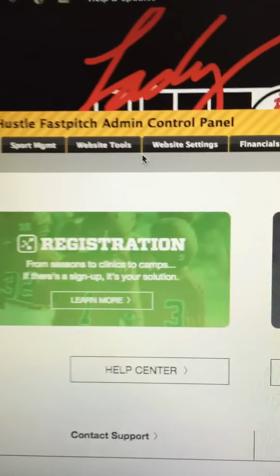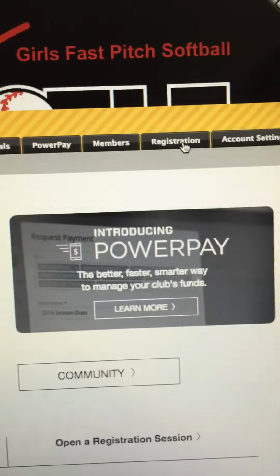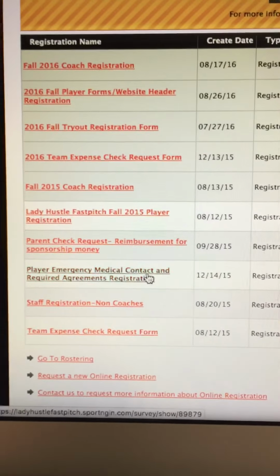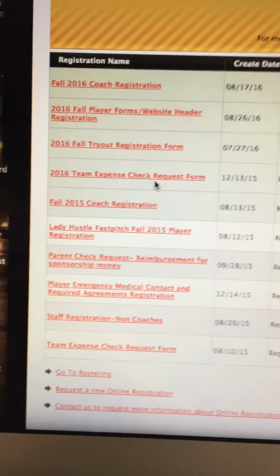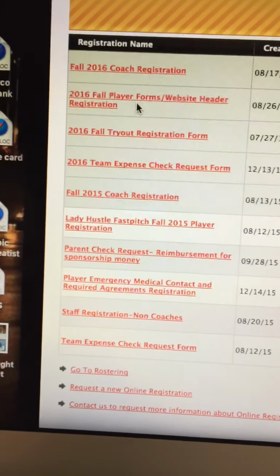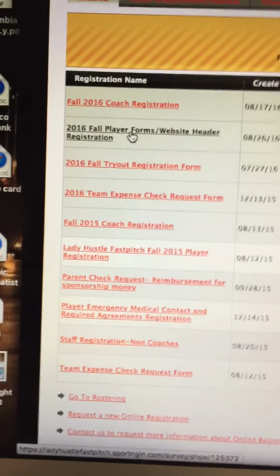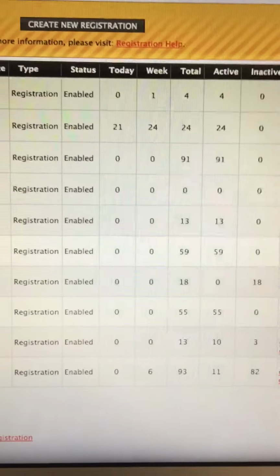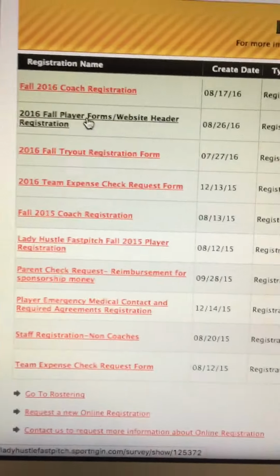The tab you want to go to is registrations right here. I'm going to click on this registration. There are all different kinds of registrations right here. You're not going to see all of them because you have not been granted access to some of them. This is the one that you want, which contains the liability waivers and the report cards. Right now you can see that we've had 24 people do this registration. So I'm going to click on that.